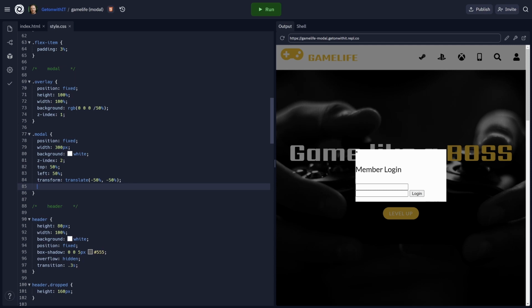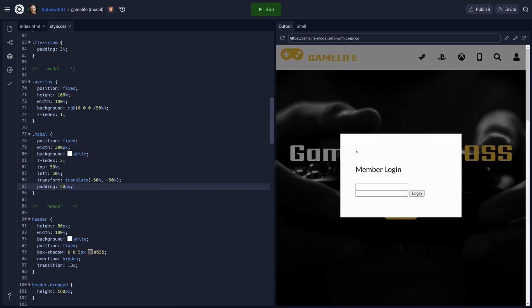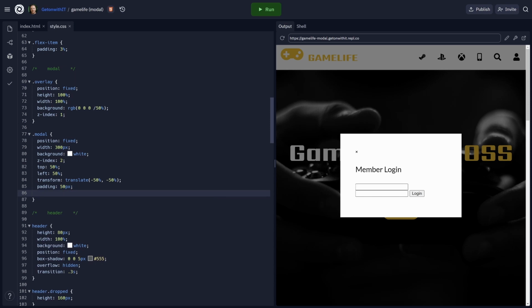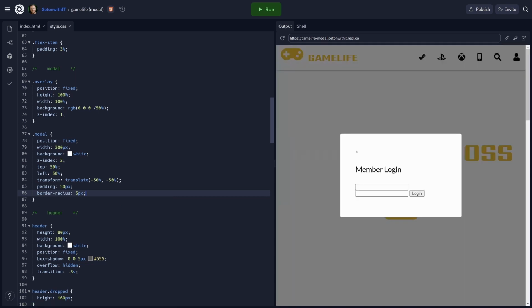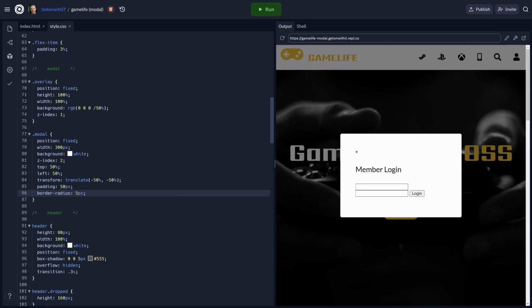I do want there to be some space around the things inside my modal, so I'm going to use padding for that. And let's go for padding 50 pixels, P50. There we go. And I want to round the corners a little bit, so for that I need to use border radius. And we'll go for about 5 pixels. And now we'll move on to style the bits inside the modal window.